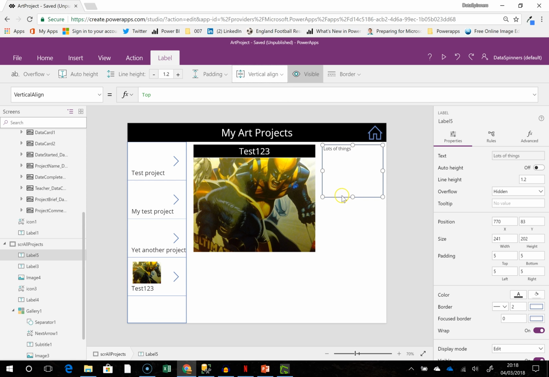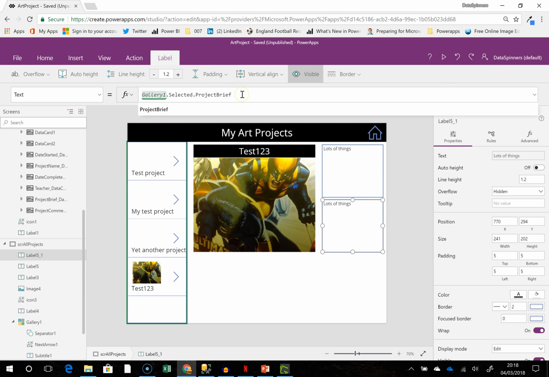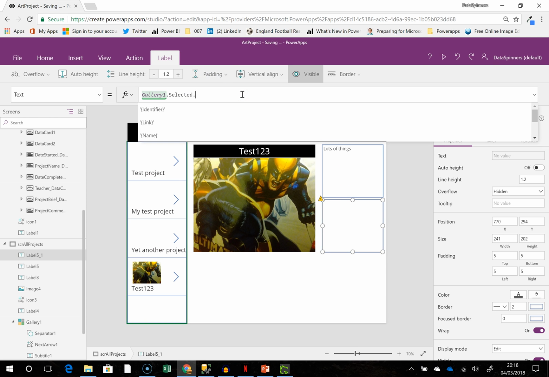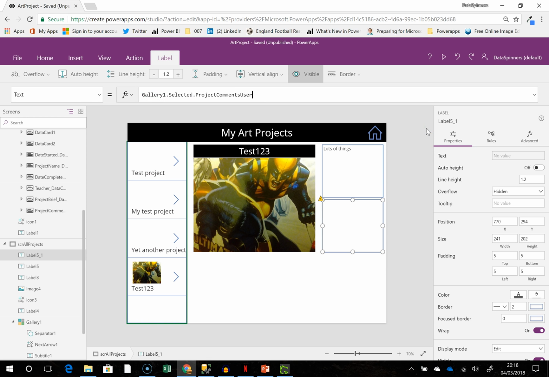So we can fuss around, and I'm going to right click. In fact, I can't right click on that. I'm going to right click on that, copy, right click, paste. That gives us another one. Let's move it across here. So we had project brief. I think there was something else that we were working on as well. So project brief, project comments user. That's fine.